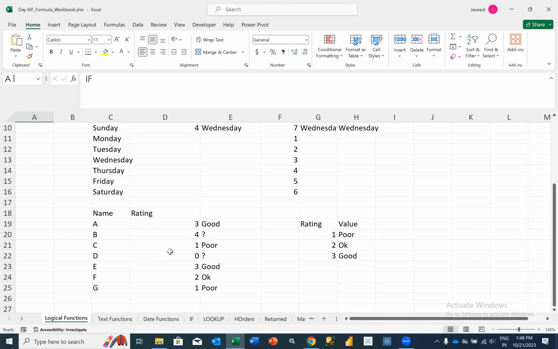Shall we take another example? Take a look at this one. This is the employee rating, okay? If the employee rating is 1, we will call it poor. If the employee rating is 2, we'll call it okay. If the employee rating is 3, we will call it good. So here are the employees and here is the rating.